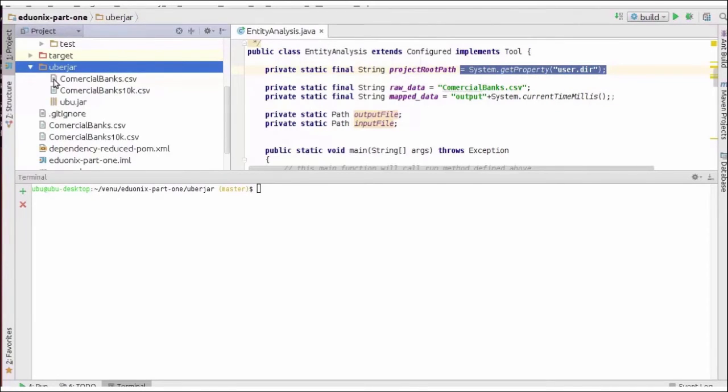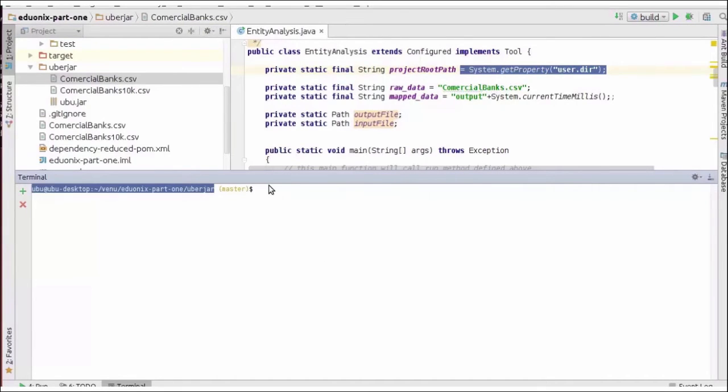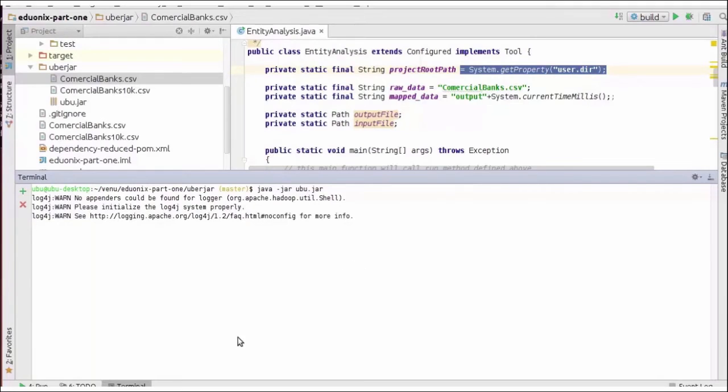So we'll look inside this directory for its input file, and we are using the smaller input file which has more duplicate key values, because we want to check we are picking up those duplicate key values when we run the code from the jar. Change to the directory that the jar is residing in, and we just run it simply with java -jar and the name of the jar, ubu.jar. So we run the code and it'll quickly pass through the files.